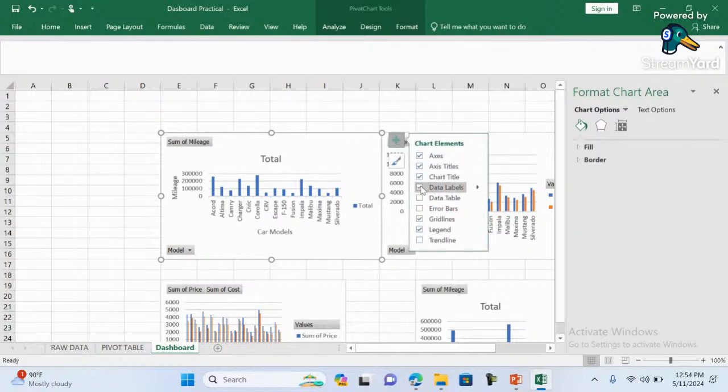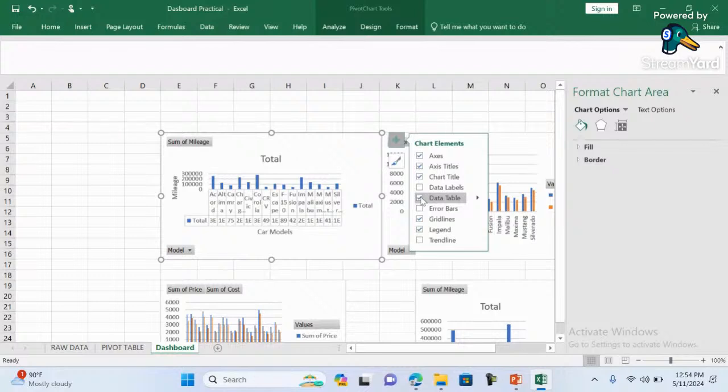Okay, data labels. I don't know data labels. It looks rough. There are some instances whereby when you add the data label, it won't be cumbersome. But this looks cumbersome. Data table. Data table is also useful because it will fetch the table from your data set for you. It's good at times for analysis, but in this instance, it looks cumbersome. So I won't add it. Error bars, gridlines.